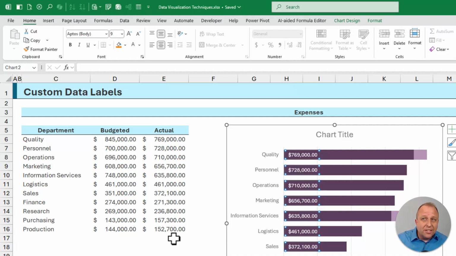Is $769,000 a lot or a little? Well, if we budgeted for $500,000, it's too much. If we budgeted for $1 million, it's very small compared to that. And we need to know what the difference is. So what we do is this.